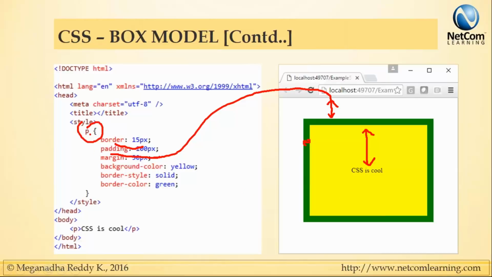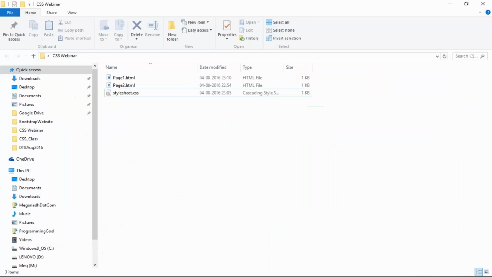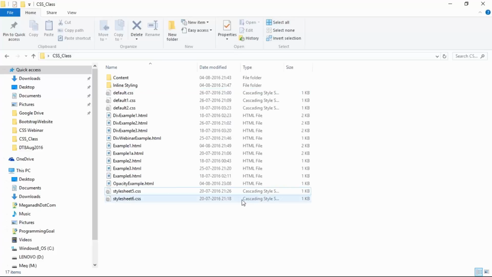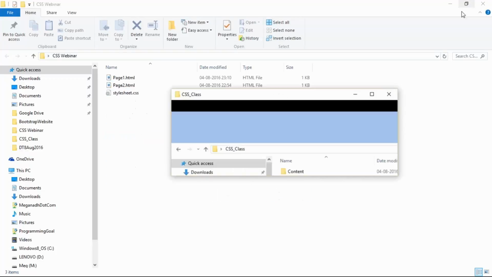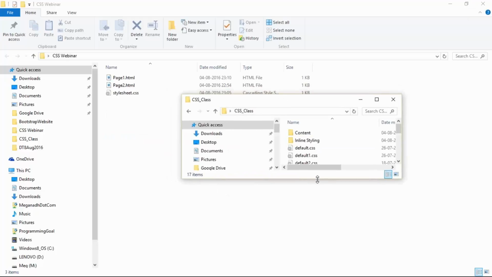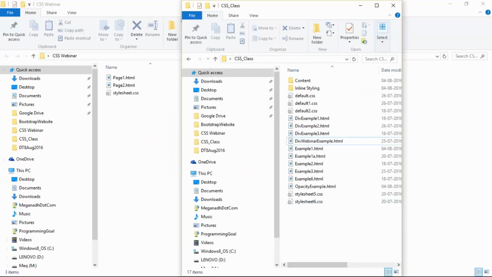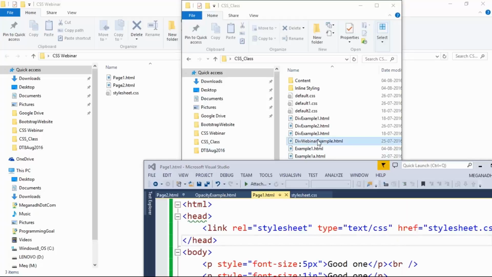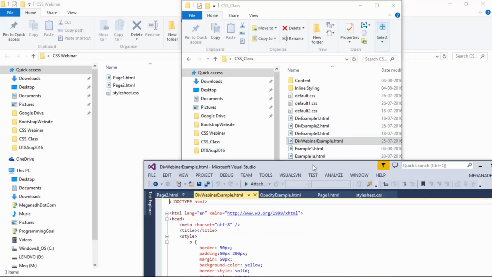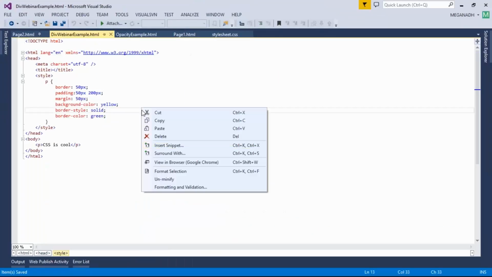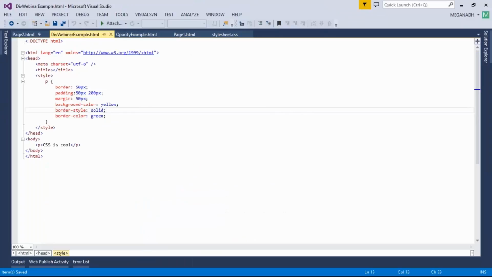Right? Now what I'm going to do is I have this example. I'll just open it and show you. Let's go back to the example now. Let me open this in Visual Studio. Now let's go back to Visual Studio and drag and drop this. Okay, we have it. Now right click on this, view in browser. Let's see how it looks in the browser, and I'll explain.